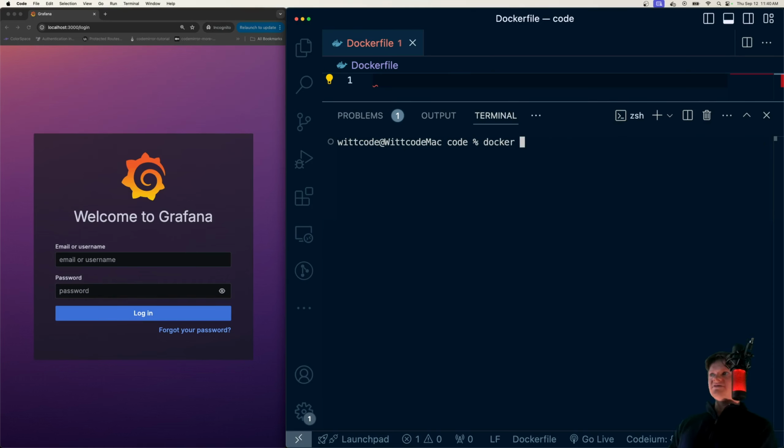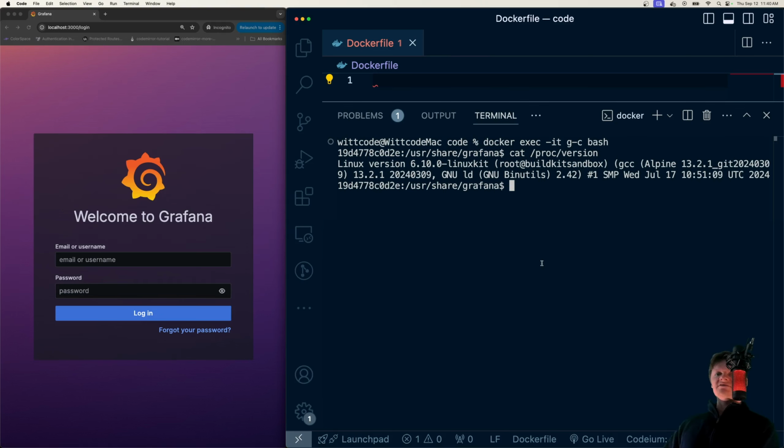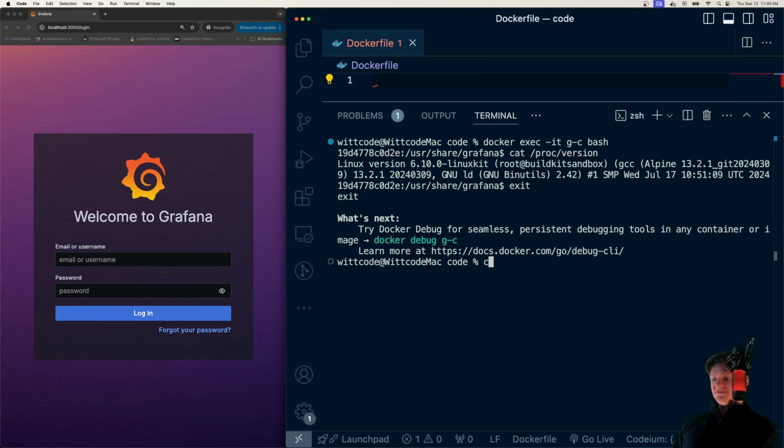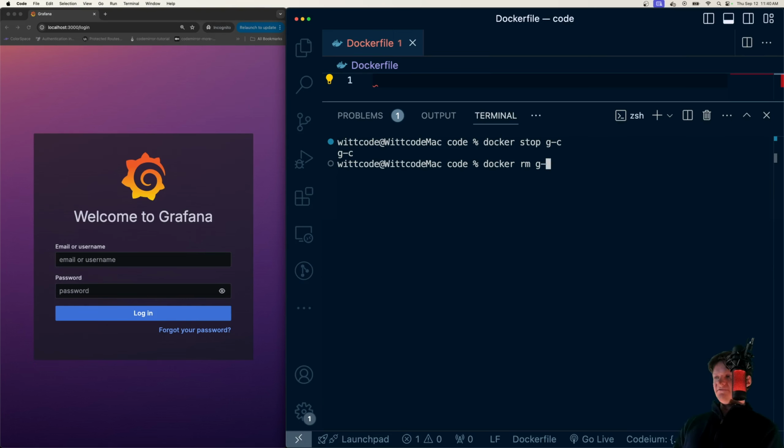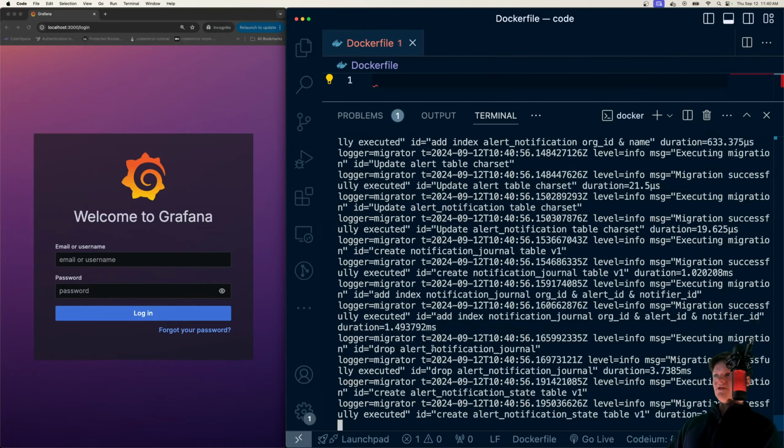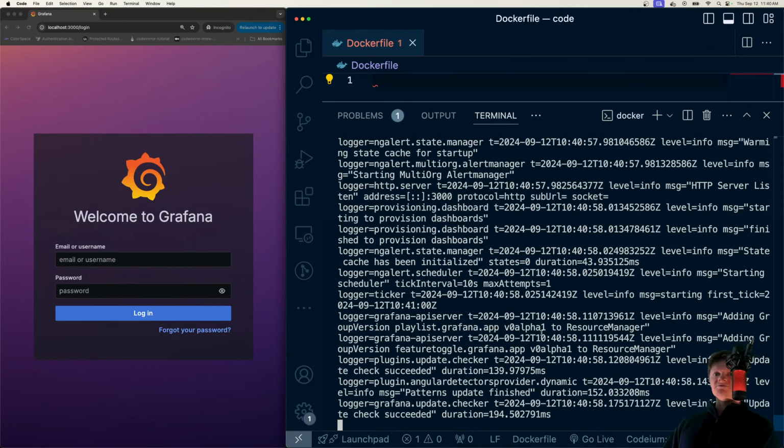And if we navigate into this container, which is called gc, run a bash shell, and list out the version, we can see Alpine listed right here. Now, by default, like most Docker containers, Grafana container logs are emitted to standard out. To demonstrate this, let me stop and remove the container and spin it up again, but this time not in detached mode. And we can see all the logs coming to the terminal like this.